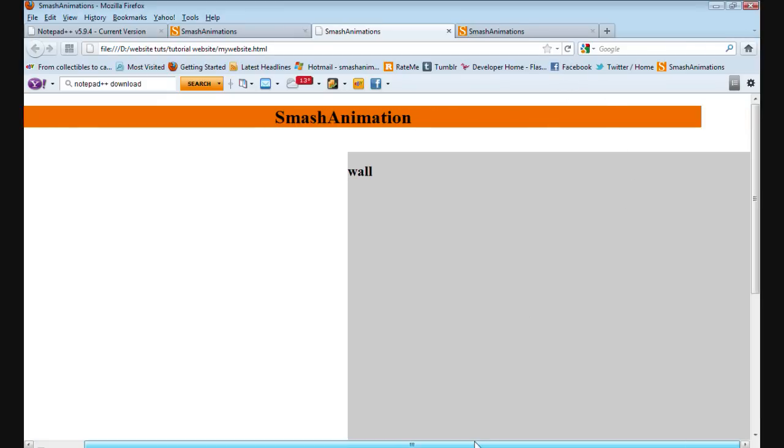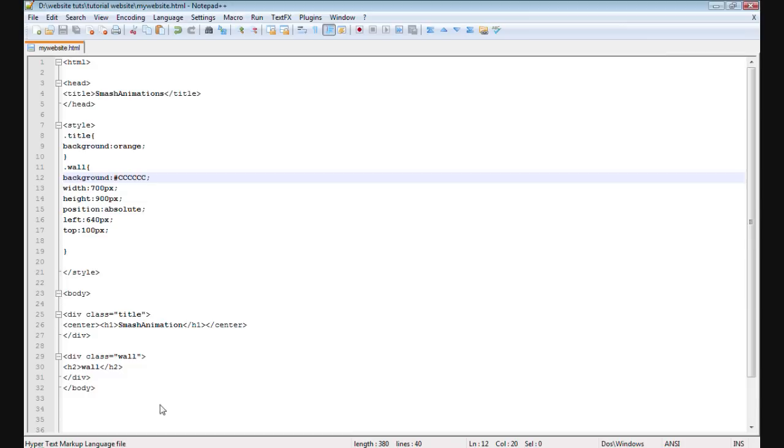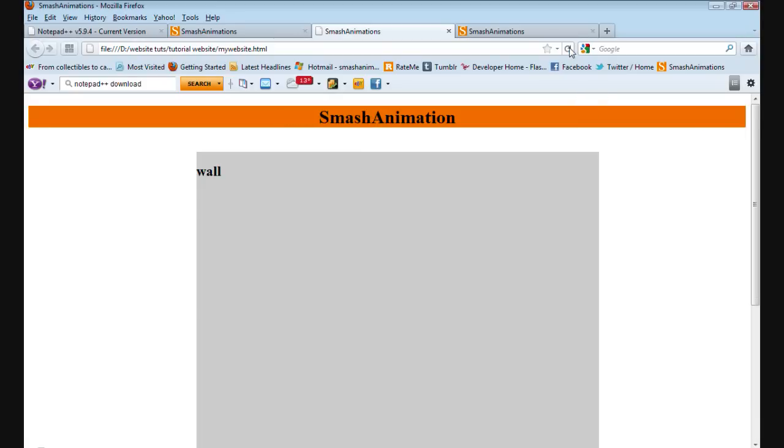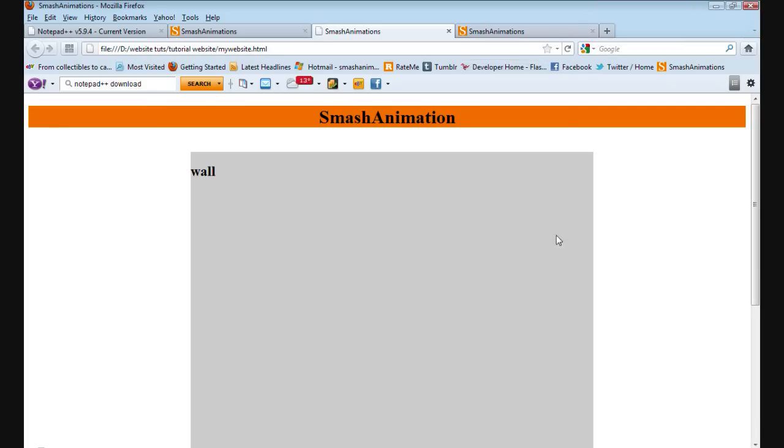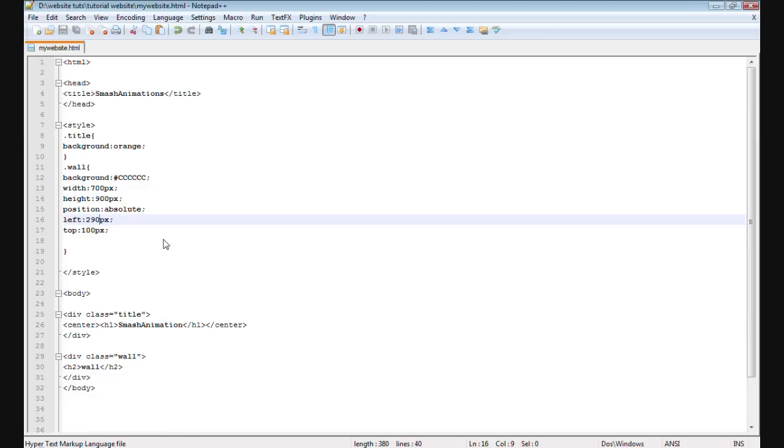And there it is. There's your wall. But it's a bit too far to the right, so we're going to move it left. So we're going to go left. I'd say about 300 is a good number to guess. Oh, would you look at that? So we're going to move it 290. I reckon that'll be dead middle. There we go. Beautiful.